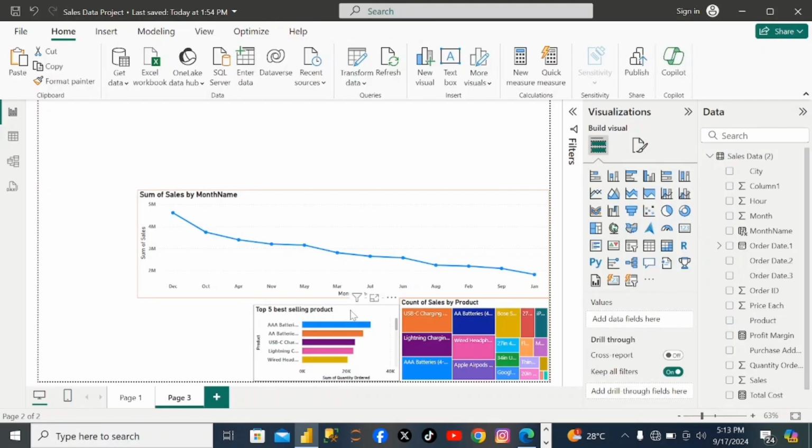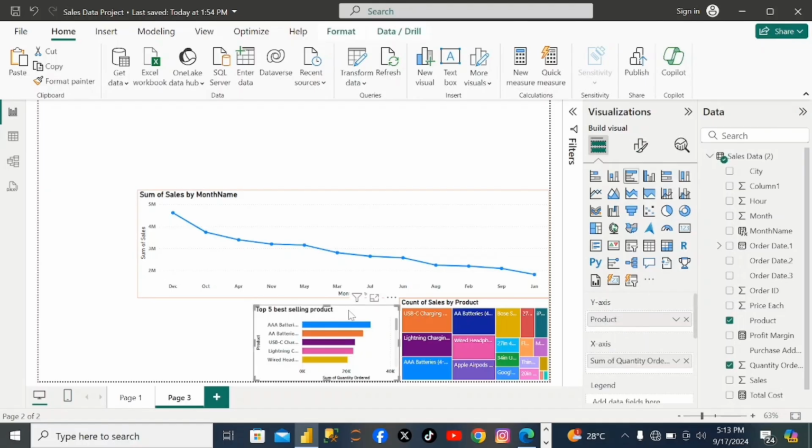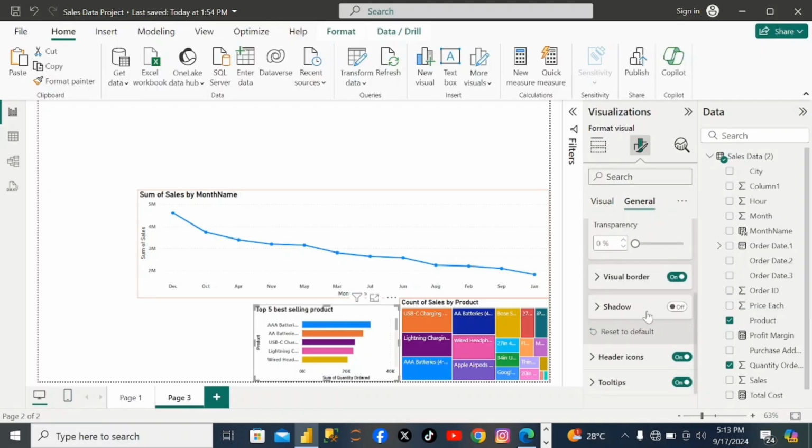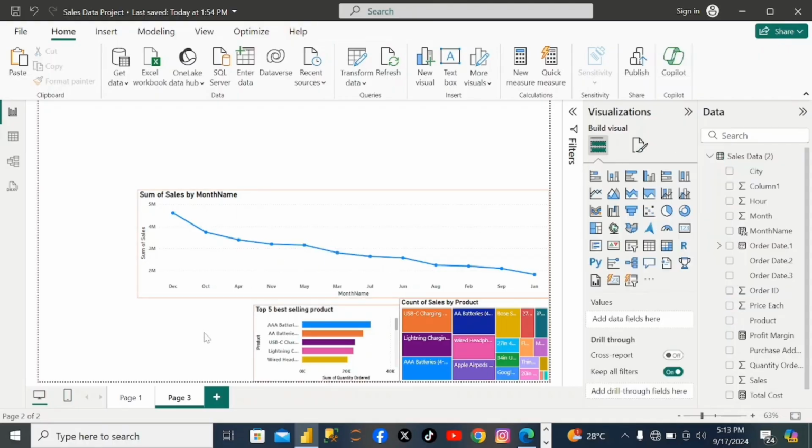Let's take this visual border and change the color. We come over to where you have effects, and you see visual border here. You click on visual border and change the color to this color. Once you're done with that, we go to the next one.